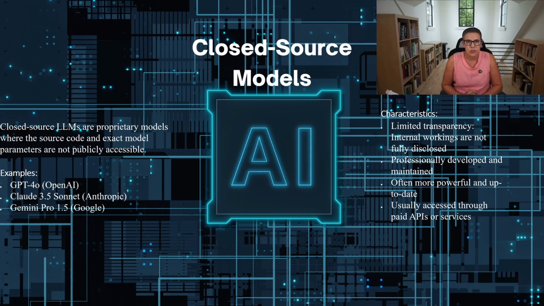Therefore, open source promotes transparency and customization, while closed source often offers more polished, supported solutions. In the context of LLMs, open source models allow for greater scrutiny and adaptation, while closed source models may offer more advanced capabilities, but with less transparency.